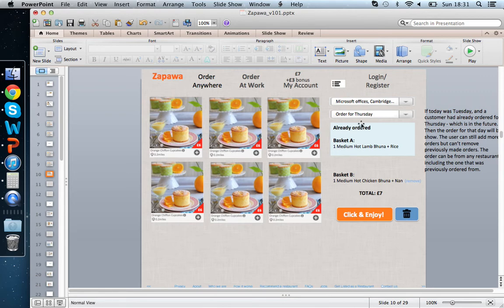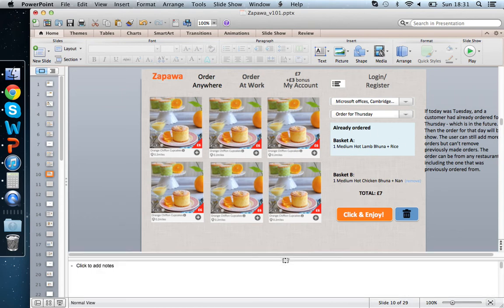If you've already ordered for a day, say today is Tuesday, I click on the drop down and I choose Thursday, and I had already ordered a meal, you can see what you've already ordered, and you could still add more meals. However, you can't edit the meal, and some of these descriptions are written here.